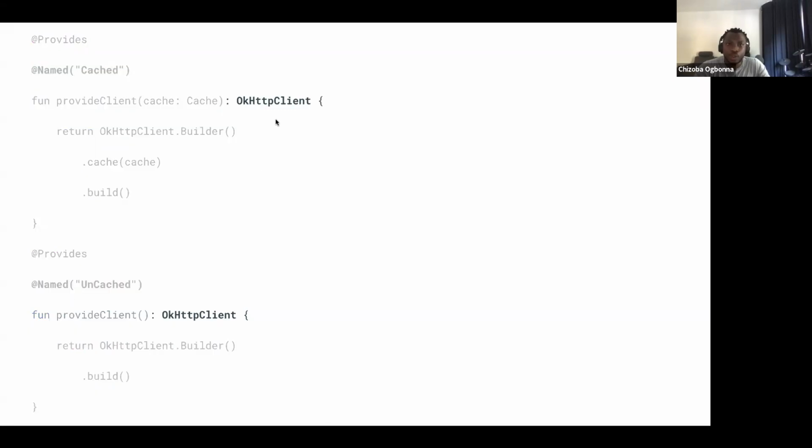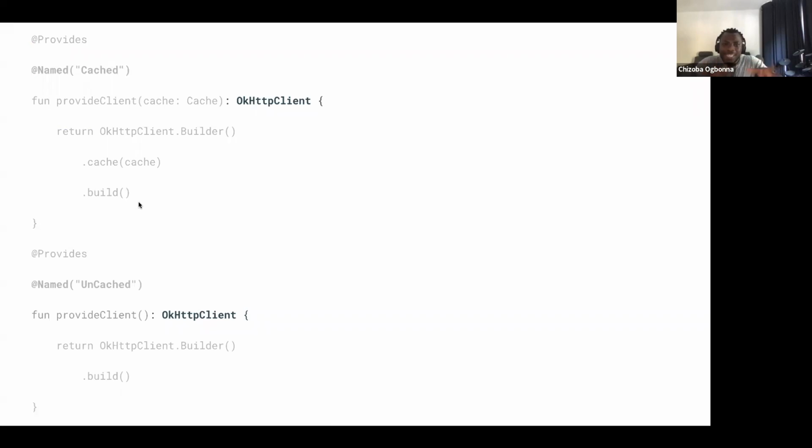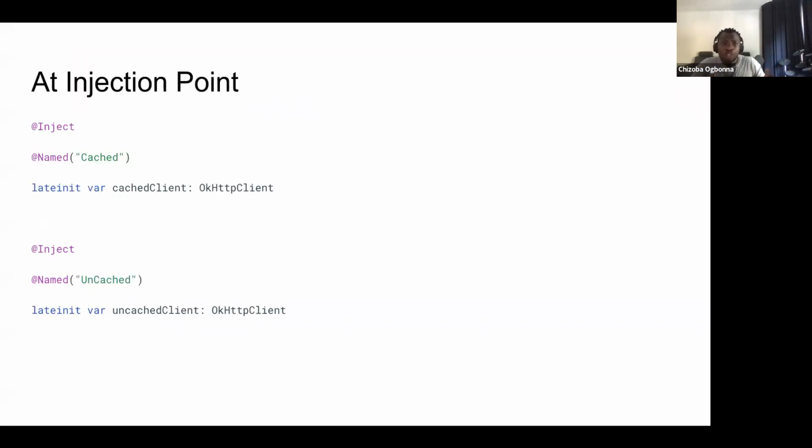They are both returning OkHttp. This is the type they are both returning. But because you've already used this named qualifier, you've separated them, the signature has changed. So at the point of injection, also, you need to specify which one you want.